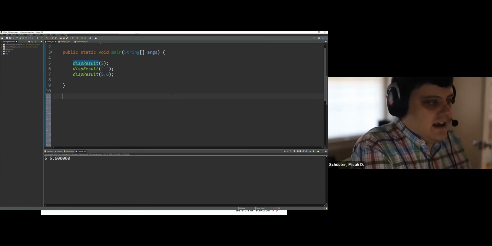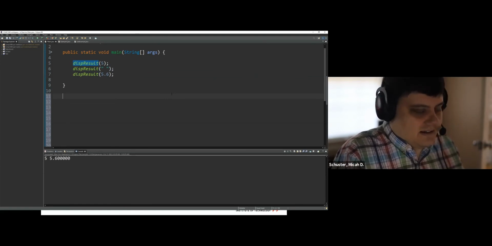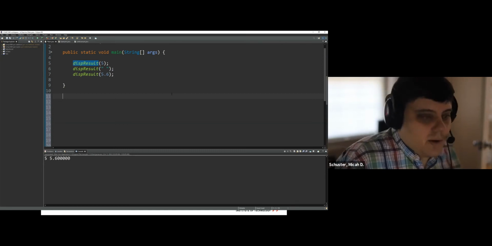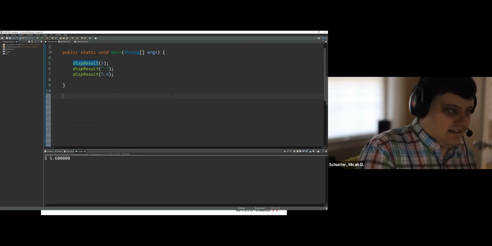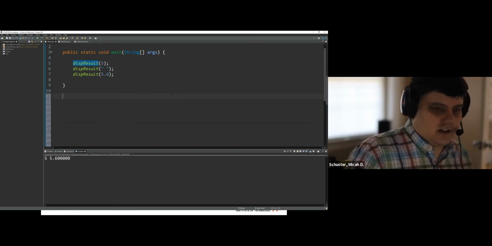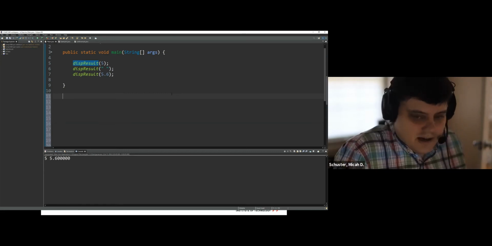So compared to the previous little exercise that I coded up, this is probably a more useful one. Because if you want to print out ints and doubles and just use one function call to do it, then you can overload and you got your function call done.